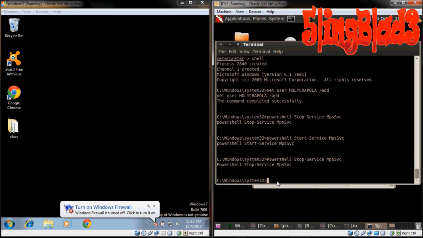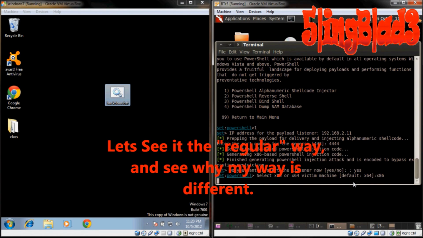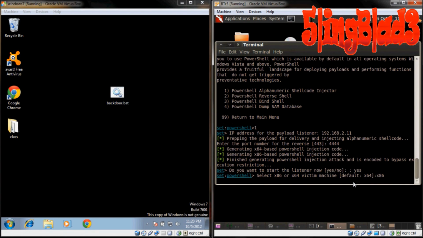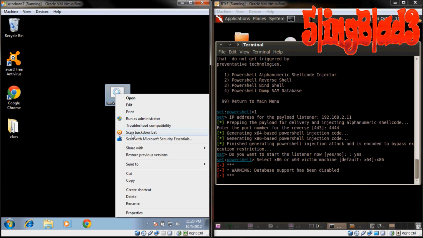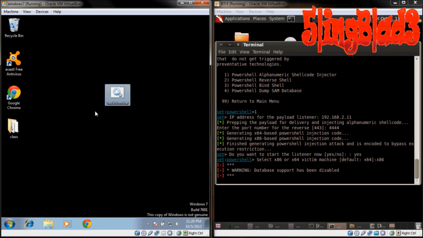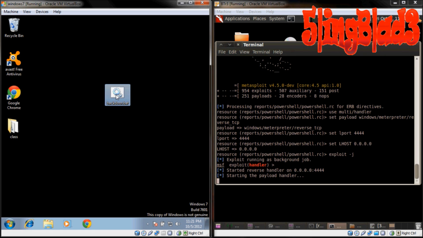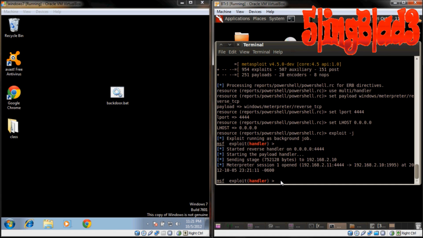And so from here, we're going to show you what the regular way of doing this was: to either create a batch file with the text from the x86 PowerShell code, or you could copy and paste the code into a command line, which nobody's really going to do. So you scan the batch file, comes up clean, you start your listener, you run the batch file, creates the stage and the session there. But when you have a session, you can't really do much.